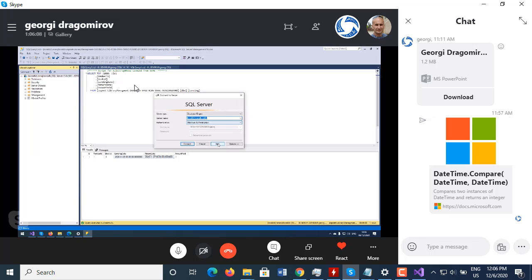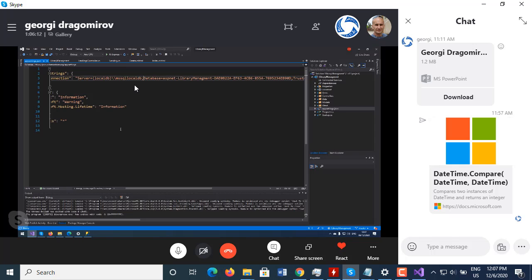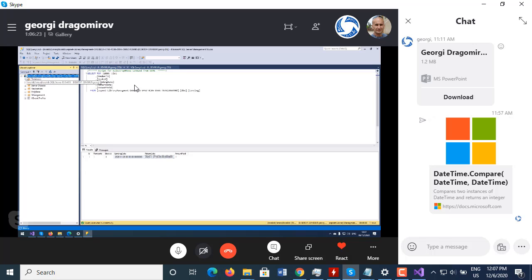What is the server you connected to? I don't see very well. It's not seen because you're on high resolution. Server, local DB, okay. MS SQL local DB. Okay, go back to the SSMS. Yeah, local DB, MS SQL local DB.